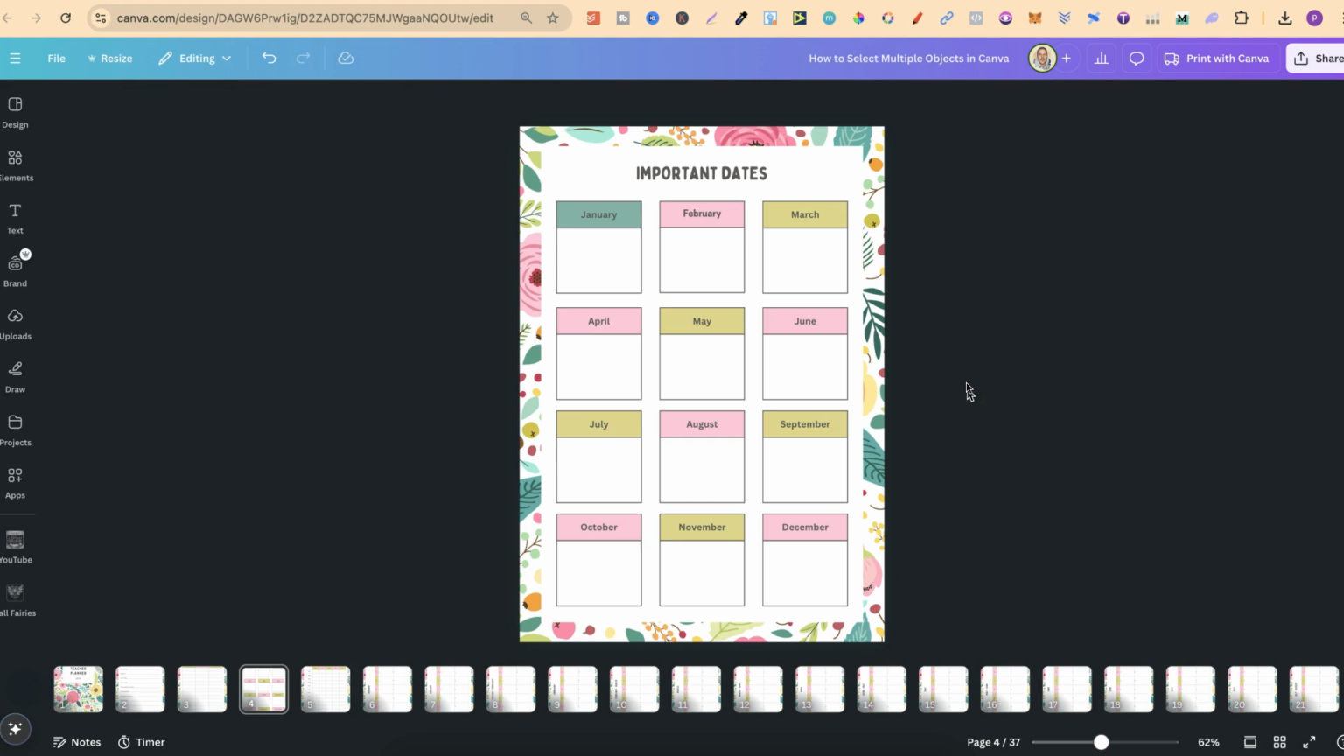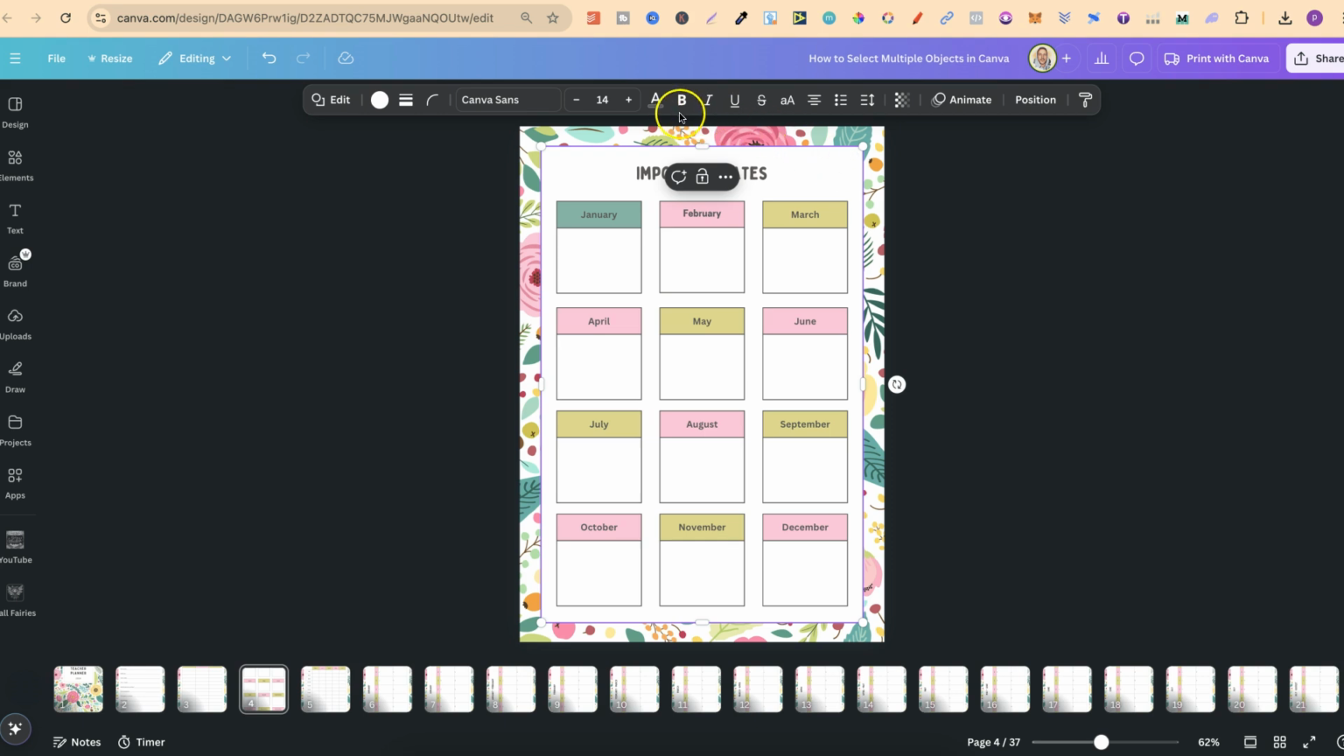Now all that we want to do is make sure that this background's locked. Because if we select multiple objects and the background's not locked, it's going to select that as well. So I'm going to click onto here, and then we're going to click on lock position only. And now this background has been locked.